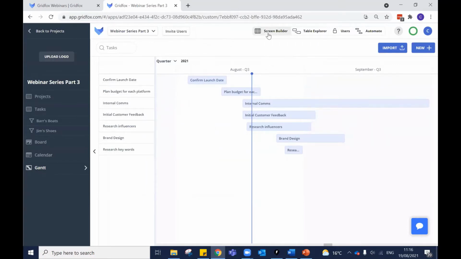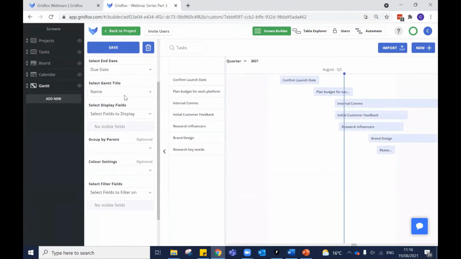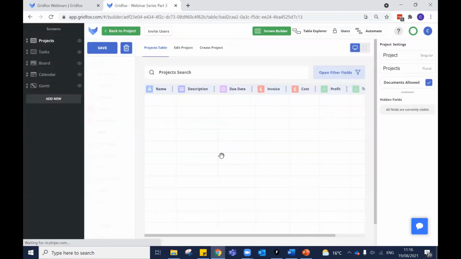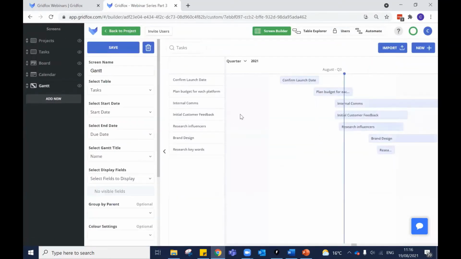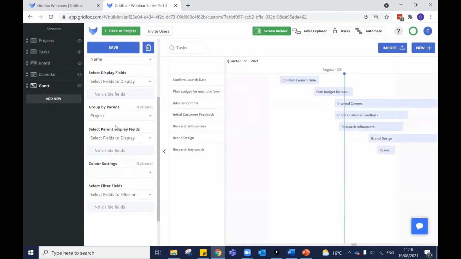Now, if I go back to Screen Builder, I'm just going to start building on that basic Gantt chart that I created, because I also want to do this by parent. So I mentioned this before, the tasks is my child table, the projects is my parent table. And the reason it's described as that is because my projects have tasks. So because it has things, it becomes a parent.